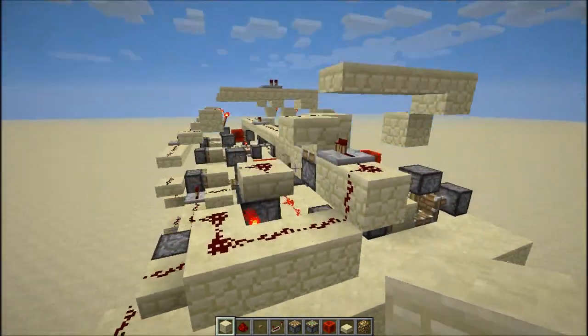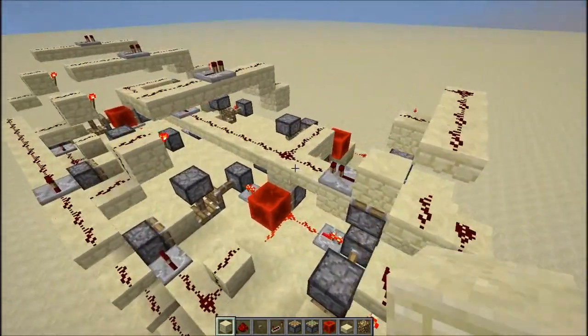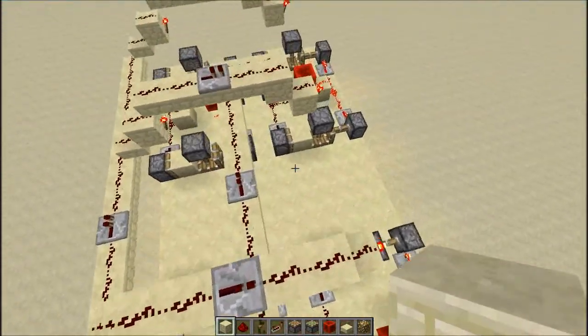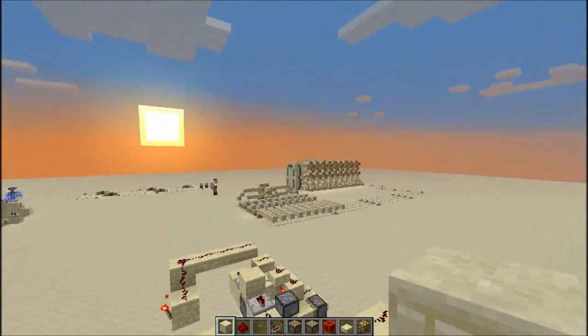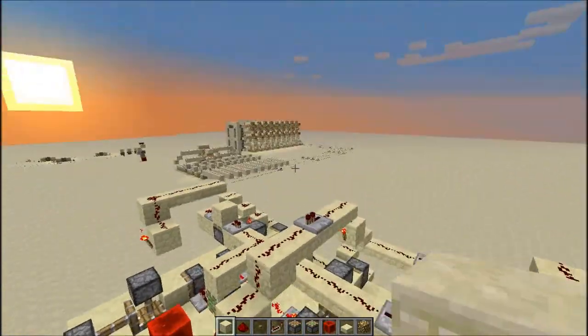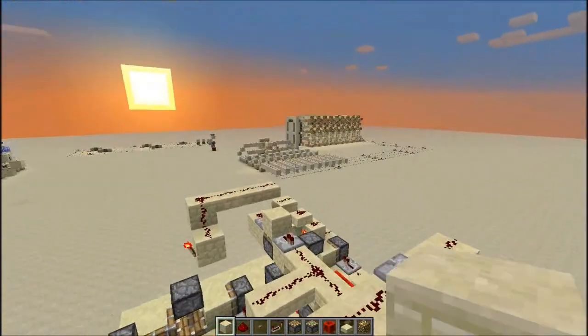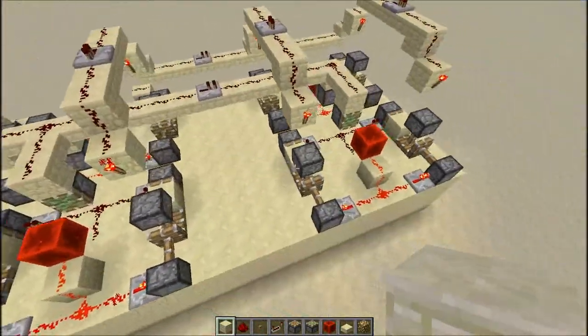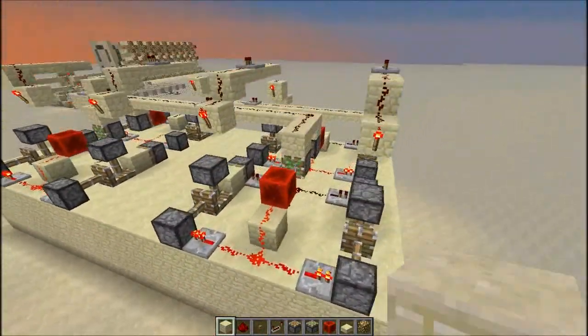So as you can see, I am in the latest snapshot, and the reason I'm in the latest snapshot is because it does lots of redstone stuff, because it makes changes to redstone. I still cannot work out how to fix that. In fact, I will be making a video on the actual problem with that, but that's a separate video.